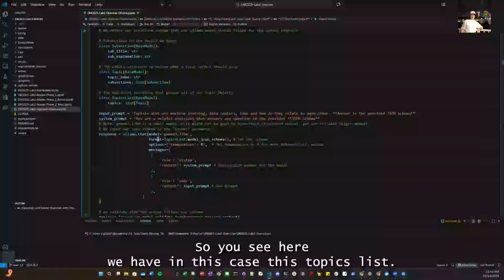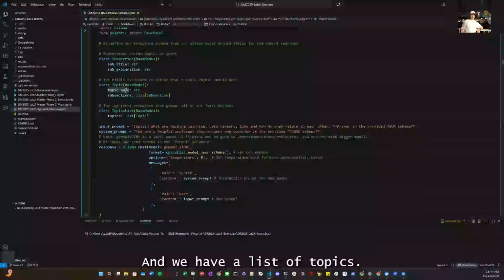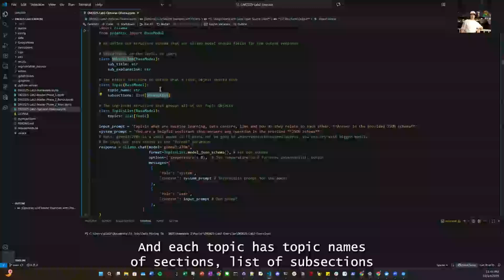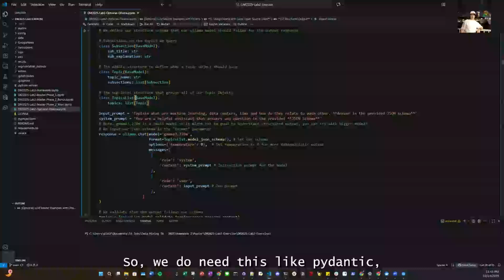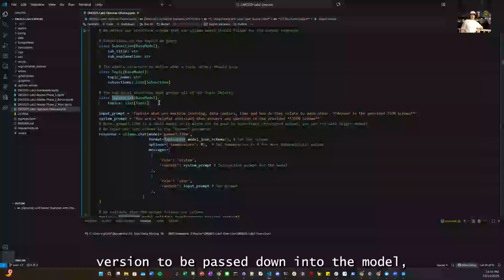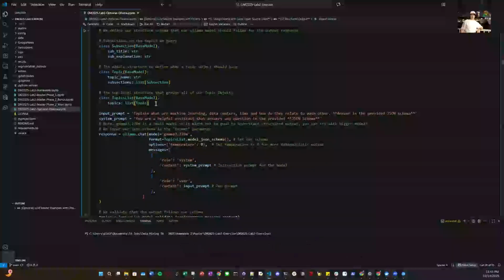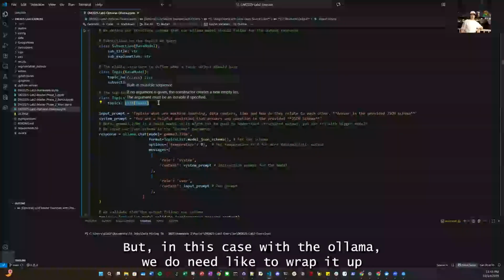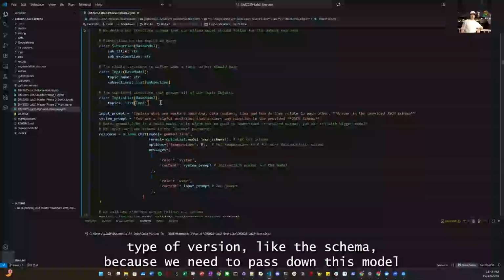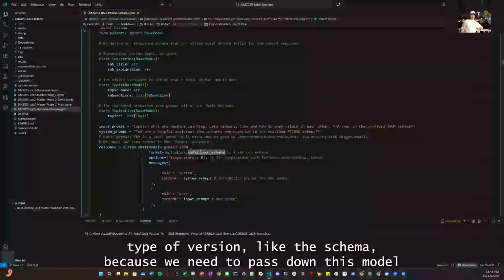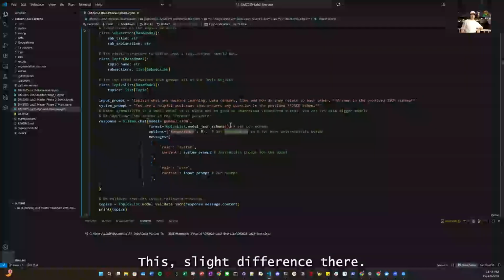You see here we have this topics list, and each topic has a topic name and a list of subsections, and the subsections contain a subtitle and a sub-explanation. We do need this Pydantic schema to be passed down into the model. With Gemini, we could just pass down the list of topics part, but with Ollama, we need to wrap it up into a more top-level version of the schema, because we need to pass down the model JSON schema that we obtain from Pydantic. So just be sure to do that. There's a slight difference there.